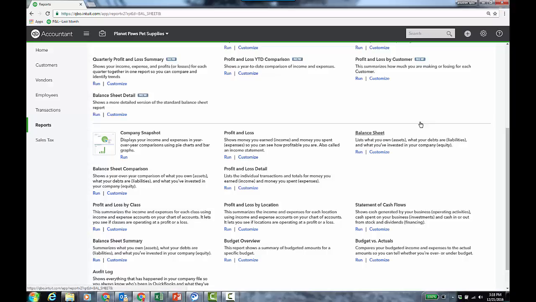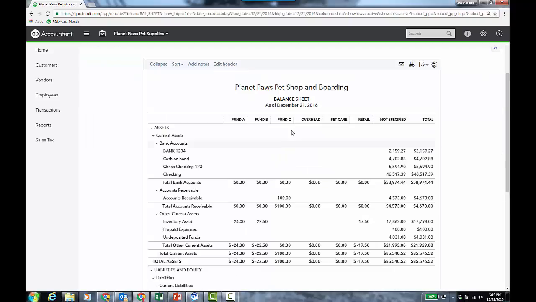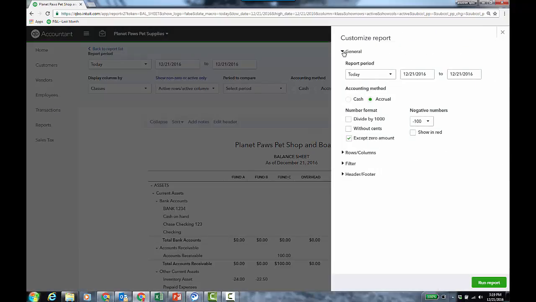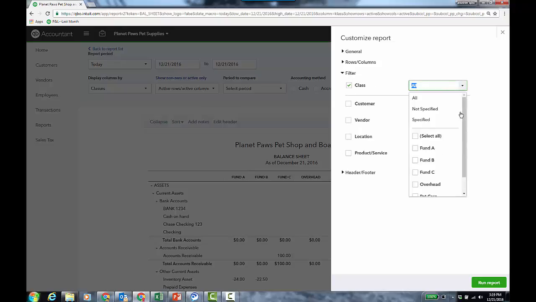But when I go to a balance sheet, and we'll just look at today, because I believe that's when I did most of the activity, and I'm going to look at columns by classes and just run it. Don't worry about the funds. Let's look at overhead, pet care, and retail. I'm going to filter this report just for those classes. So you go to filter, right? Customize filter, check off class, and then within here, just check off the ones that you want to specify. And this is overhead, pet care, and retail. Okay, and we'll run the report.